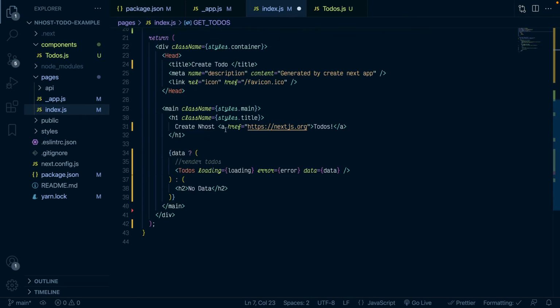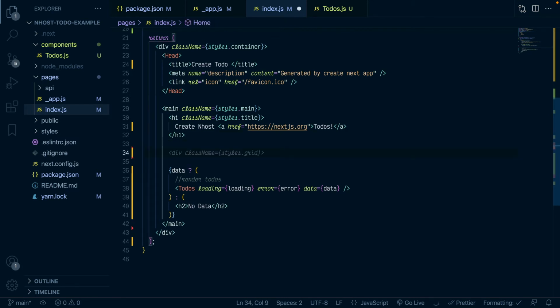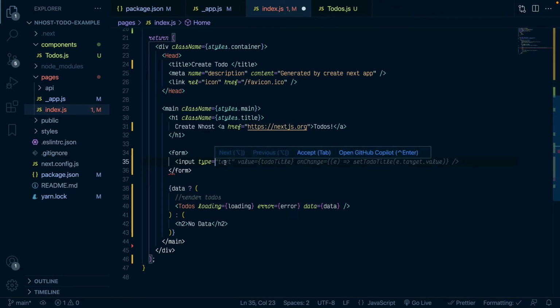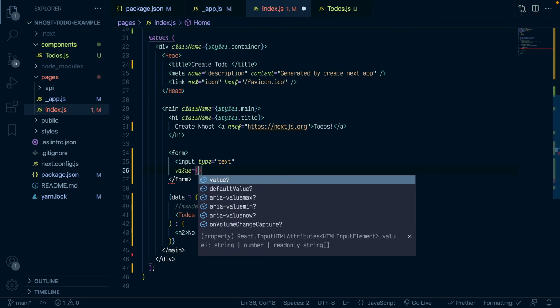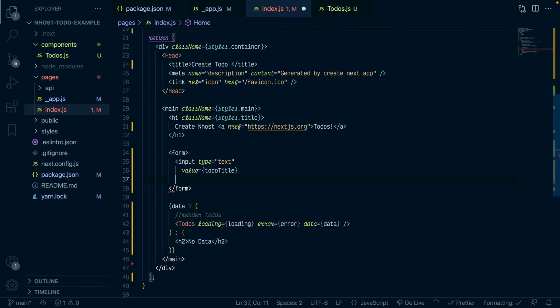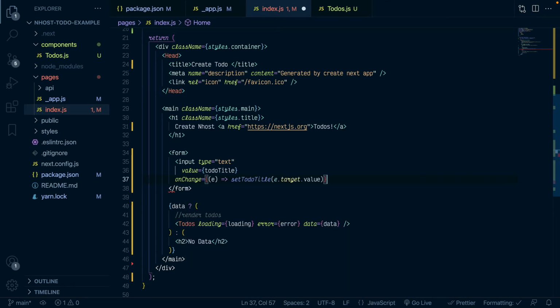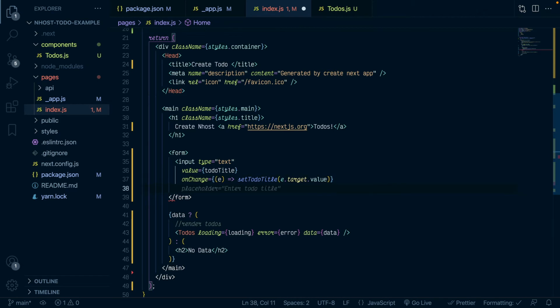And then let's create a form just up above the rendered to-dos. Here we can have an input of type text. The value is going to be set to the to-do title we have in state. We're going to have an onChange, and this is going to directly update the to-do variable we have in state with the event.target.value. And then the next thing we want to do is set a placeholder. Let's just say enter a to-do item.